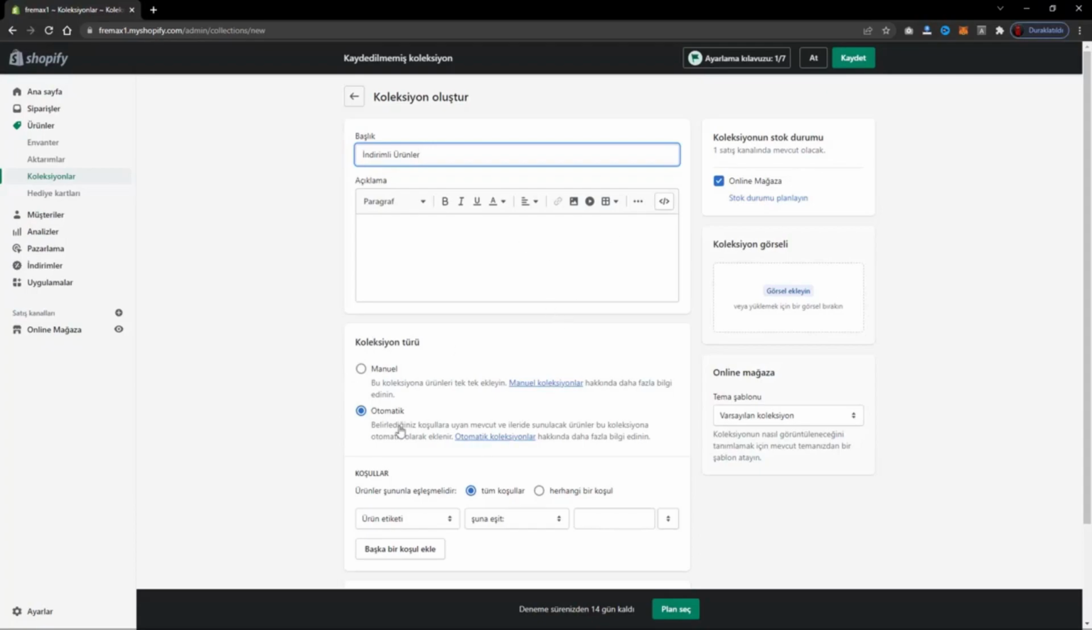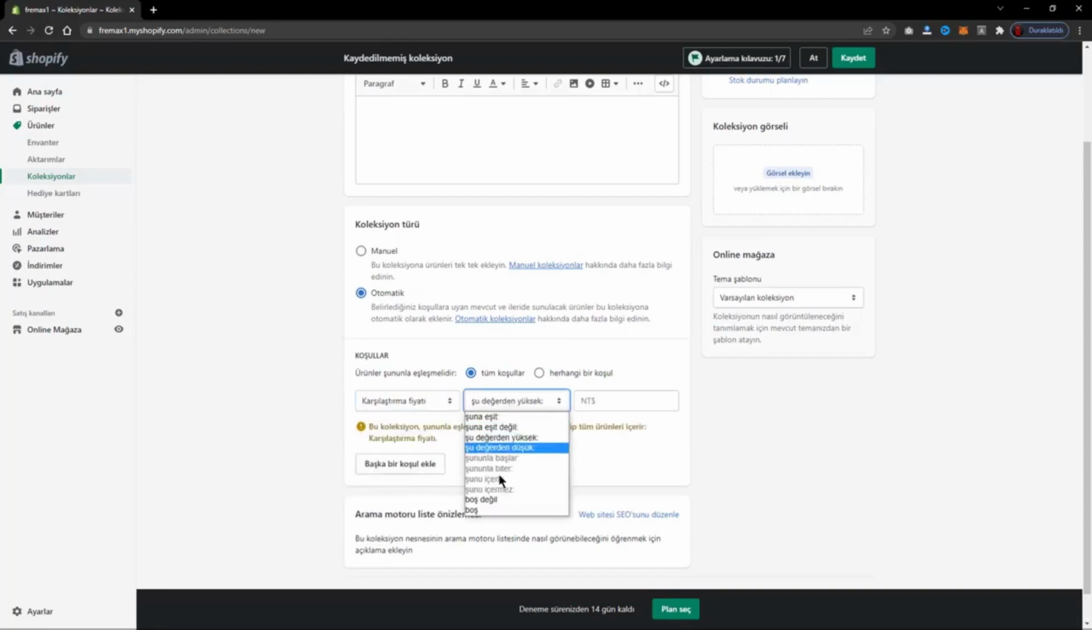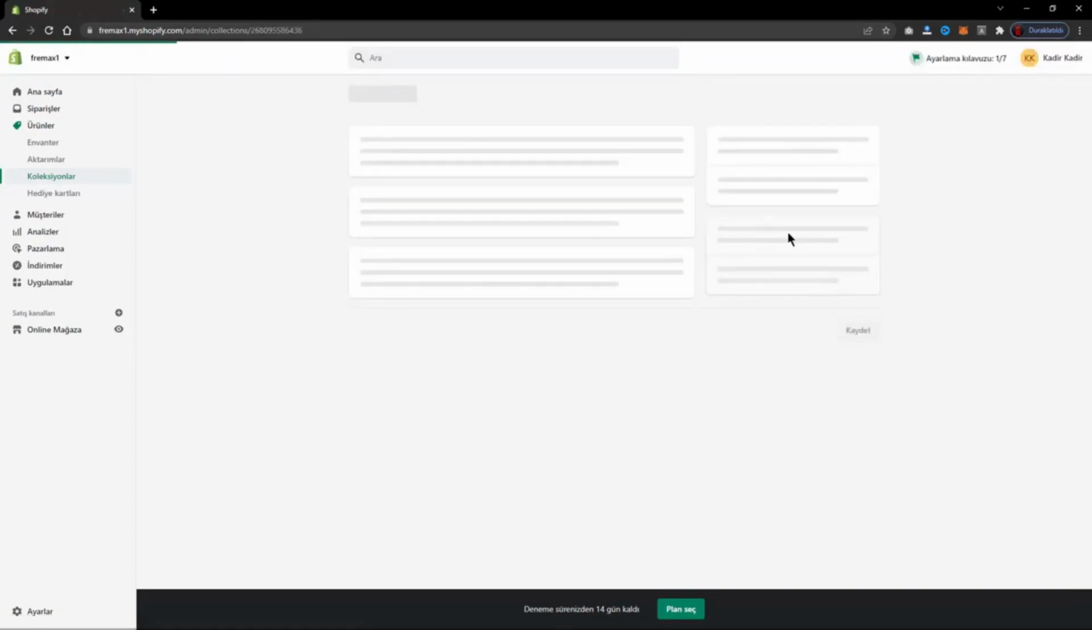When creating this, again, select the collection type as automatic. Here in the conditions, instead of the product label, select the comparison price and say not empty. When you say it is not empty, it will automatically pull these products into this category.